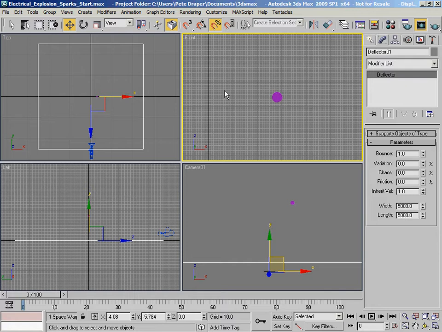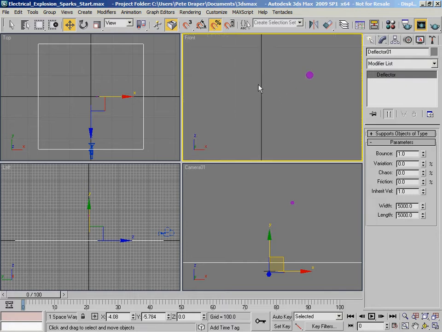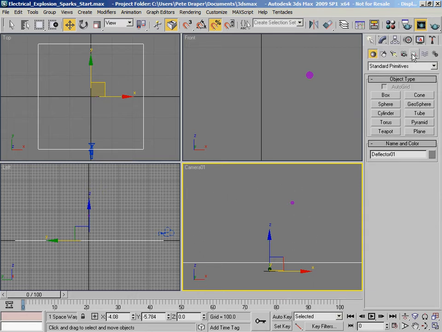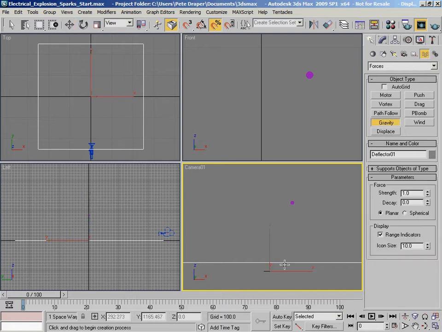Okay, the next thing we need to do is bring these particles back down to Earth after they've been ejected. So the next thing we need to implement is, let's drop in a gravity space warp. Now I'm going to create this in the camera viewport or in the top viewport.